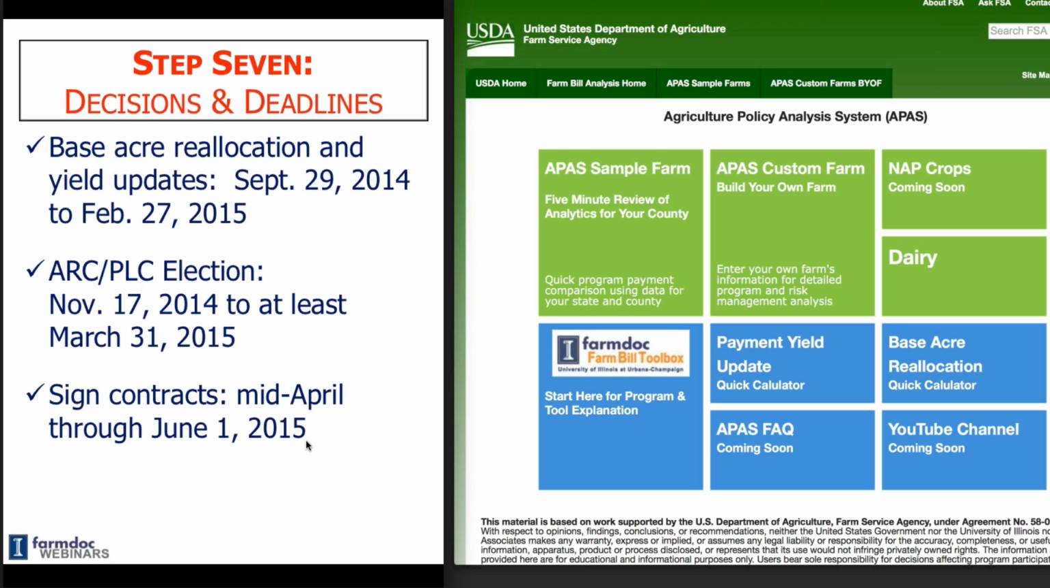And then we want to note that for the ARC PLC election decision, the program decisions that we were just talking about, that decision time frame doesn't begin until November 17th of this year, and it is expected to run through at least March 31st, 2015. So again, a significant amount of time to make that decision, plenty of time to run the calculators and get a sense of how the programs look and what kind of expected payments may be for your farm and your crops. And certainly nothing to worry about right now while you're in the middle of harvest. So even on a rainy day in the middle of harvest, this is something that you can do some homework on, but do not have to feel any kind of rush to get in and make the decisions.